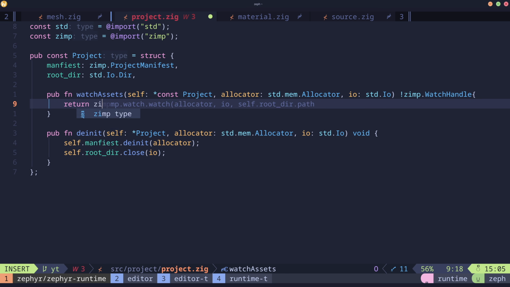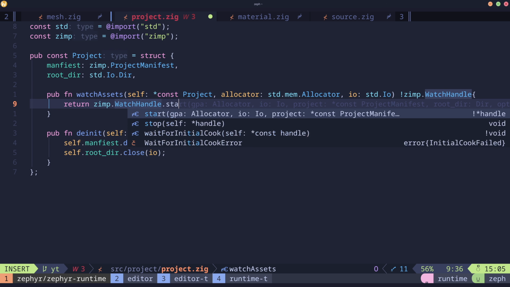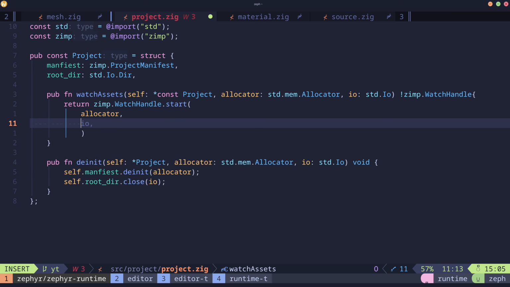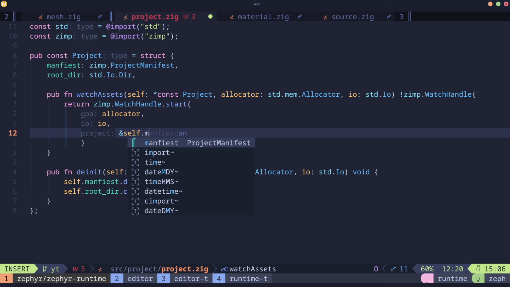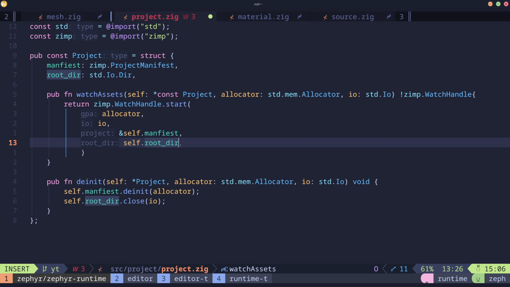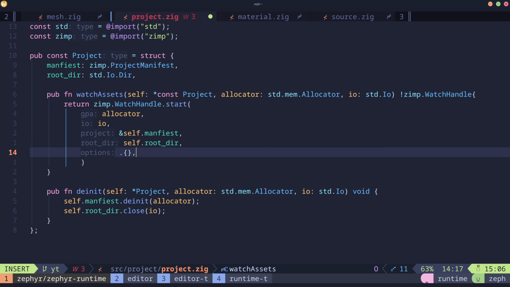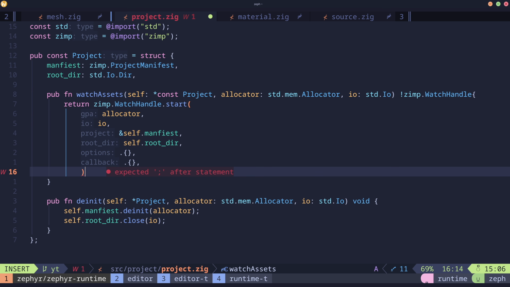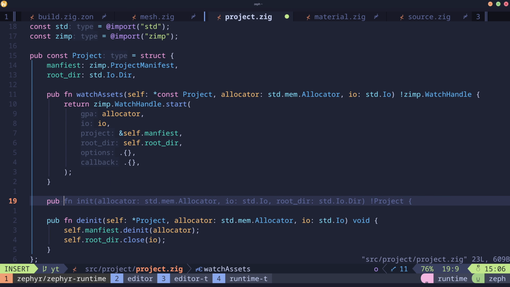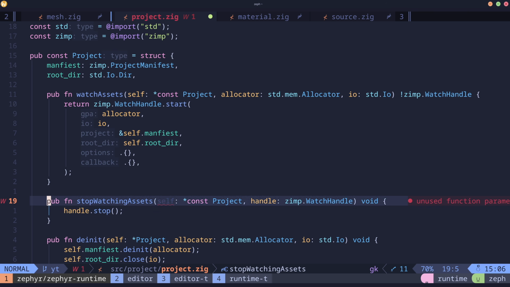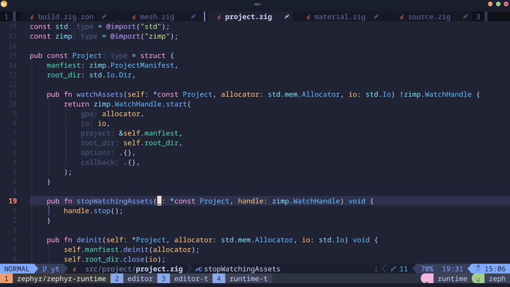Nice. And then it's just going to be zimp, watch handle, start, taking our allocator, IO, manifest, router. Then there'll be some options that we don't need, and a callback, which we don't need to define right now. And then we'll also need to be able to stop watching for cleanup, and then just handle that stop. And that's our project struct. Like I said, very simple, right?